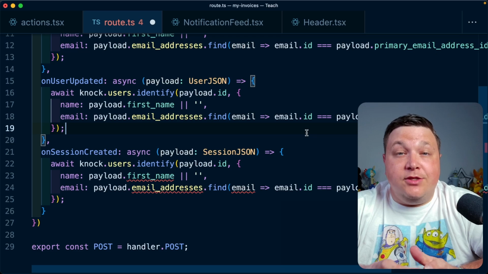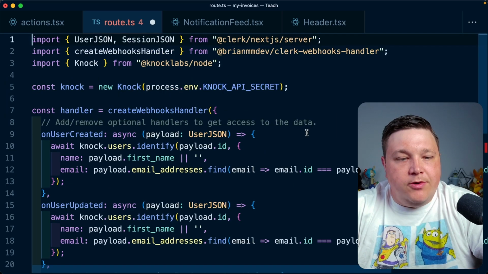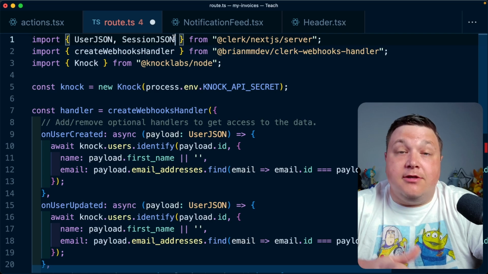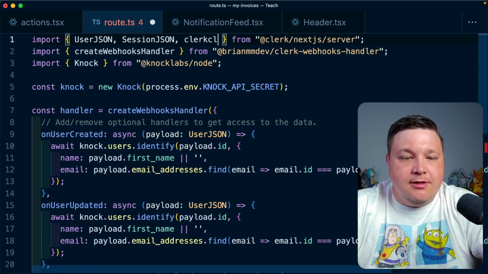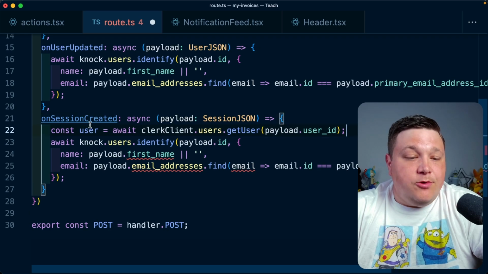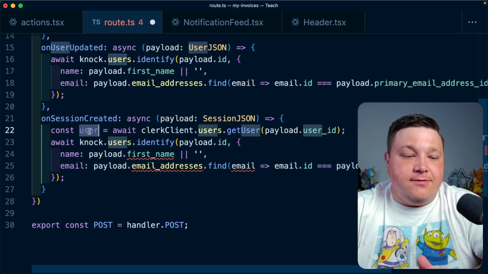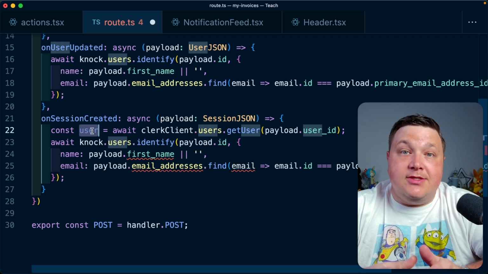Now, in order to get the user object, we're going to take that user ID and we're going to get it from Clerk. So what we're going to do is up inside of our Clerk import, we're going to import the Clerk client, and that's a capital C. And then under on session created, the first thing we're going to do is we're going to get that user, where we're going to use the clerkClient.users.getUser method, where we're passing in that user ID, which will pass back that user object for us. But then we have that user object that we can start to use.